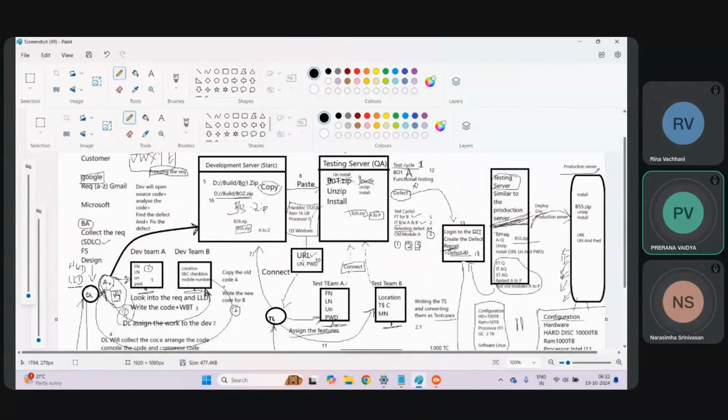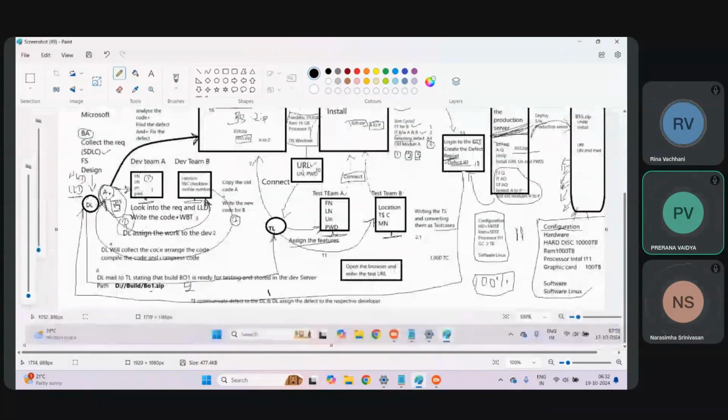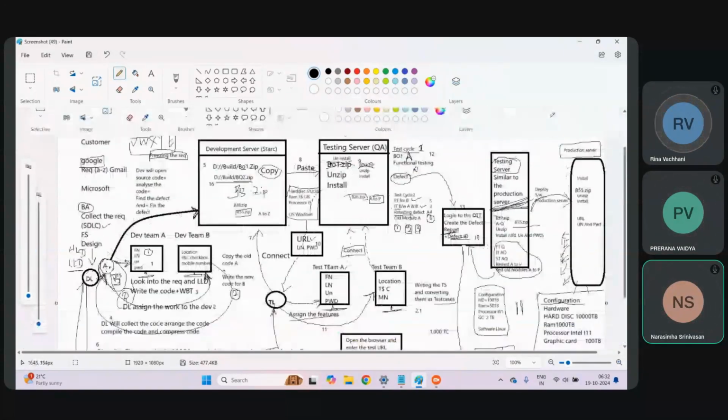So production server means it is a configuration, a combination of both hardware and software, which is present at the customer place. This will not be present in the software company. This is separate.